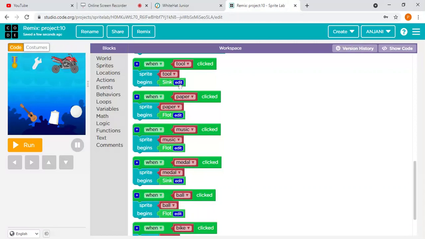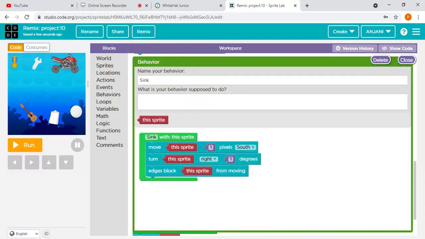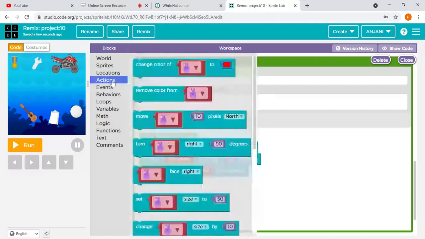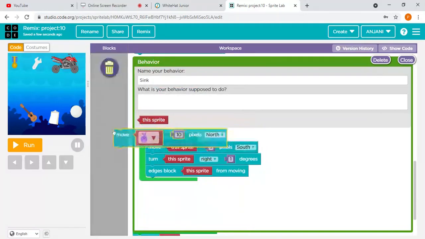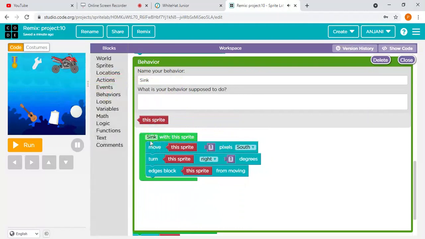To this we should create a new behavior. Click on edit here and name the behavior sink. And in here, sink, you should put the name of this action. From the actions you can get move the sprite 10 pixels north, like that. Sink means it should go down, so I have put 1 pixel south. You can take this block and place it over here.